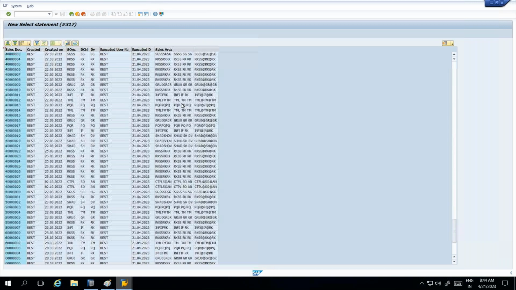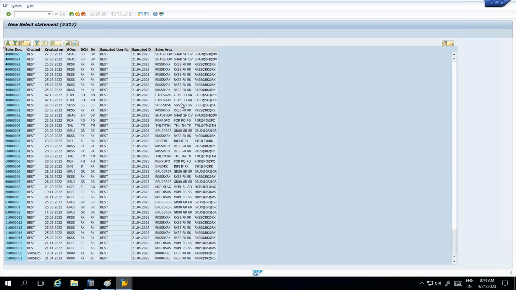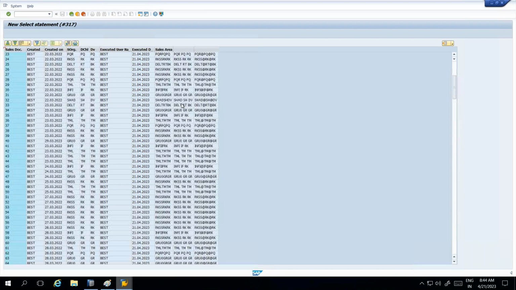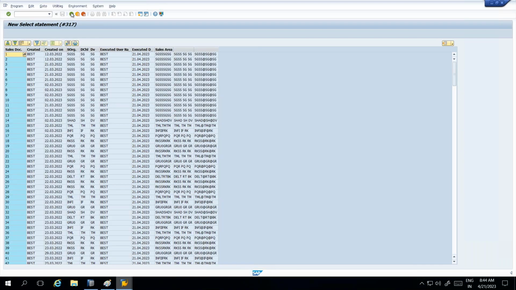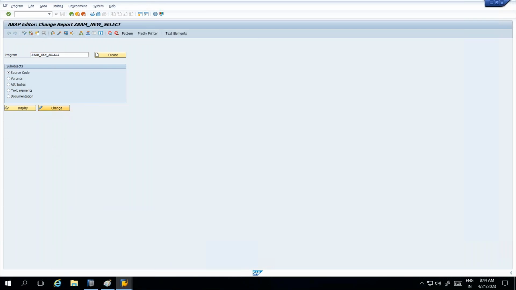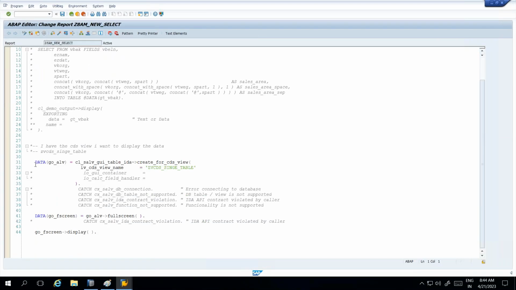You got your data without writing a select query. Now, I have written this in how many lines? Almost 10 to 15 lines, right? So now I'll show you that in one single line.